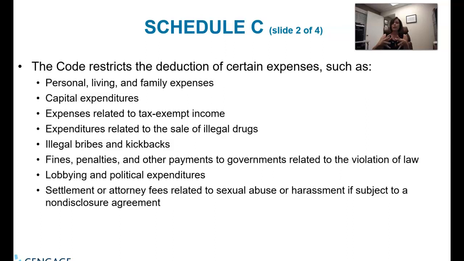Again, this is just an overview, but we will go much more in depth on these things later. If you have tax-exempt income, you cannot similarly deduct the expenses that were used with that tax-exempt income.